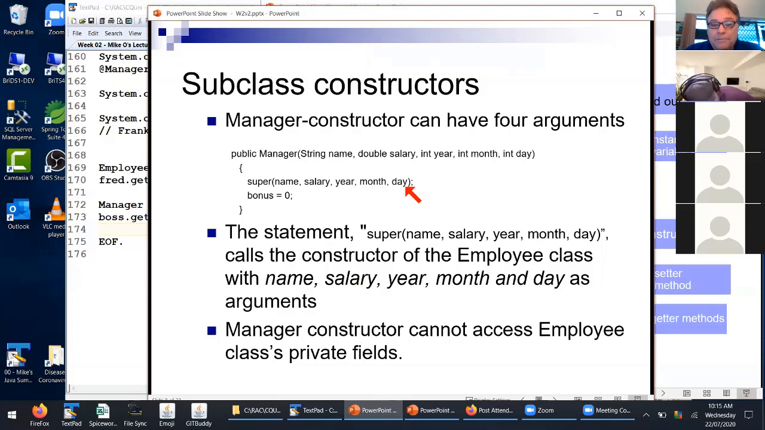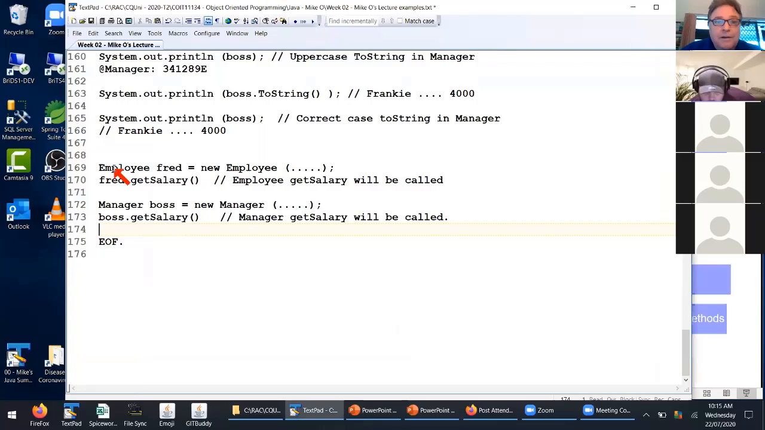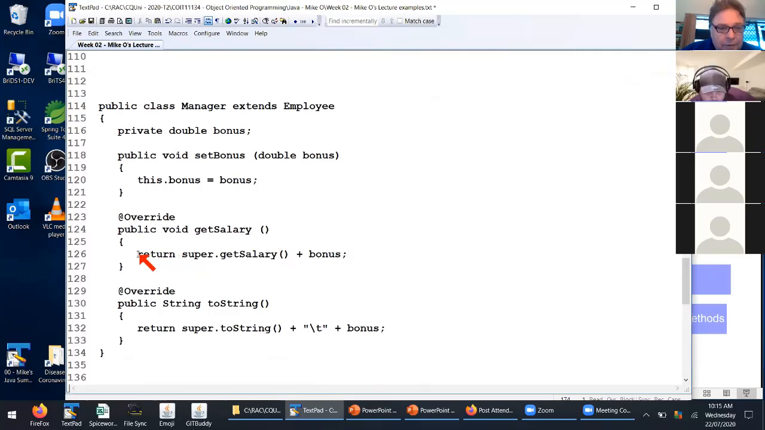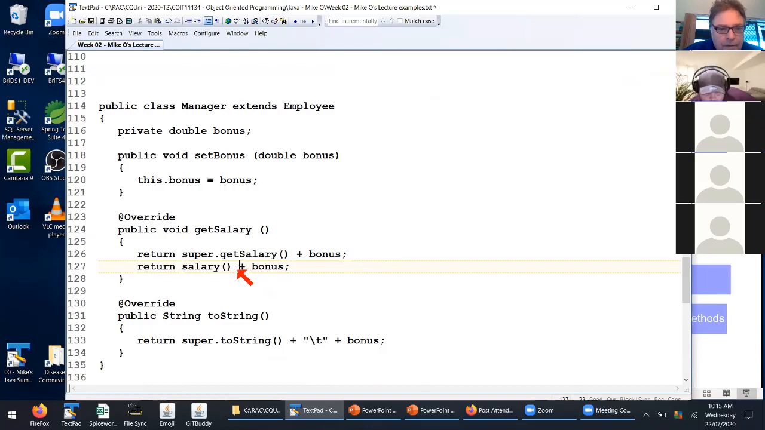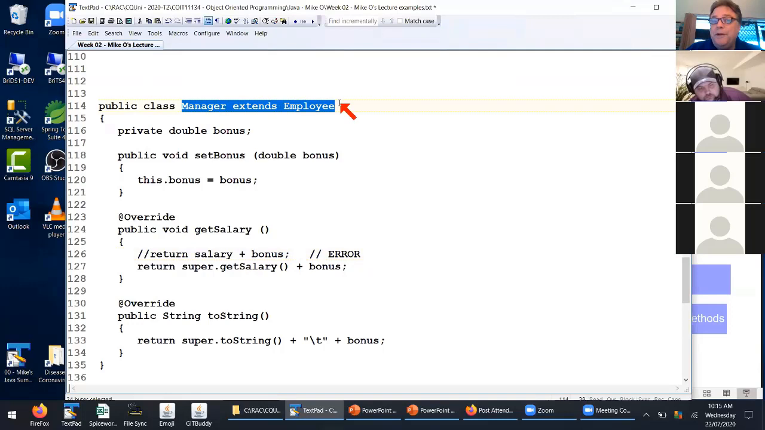So the manager constructor cannot access the class's private fields. Even though the manager class extends the employee class, you still can't access the private data directly. So up here, if I try to make this just salary on its own, that would be an error because we're trying to access private class data from outside of the class. Even though there is a relationship between them, employee data is still private inside the class and manager can't access it directly.